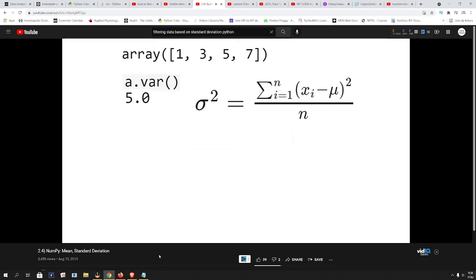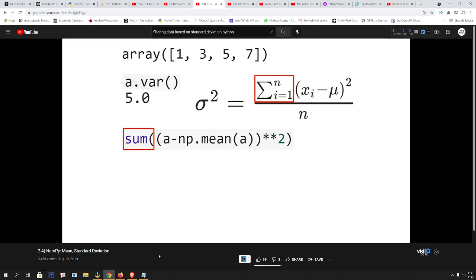Let's code the formula of the variance. First we start with the deviation: a minus mean of a. From vector a, we subtract the mean, that's a scalar. Then we square the deviations using the double star 2. The next step is to sum up all the squares of deviations. And finally we divide by the length of the array. The output is 5. See that NumPy gives the variance of the population. That's why I use the Greek letter sigma squared. For the variance of the sample, you have to divide by n minus 1 instead of n.